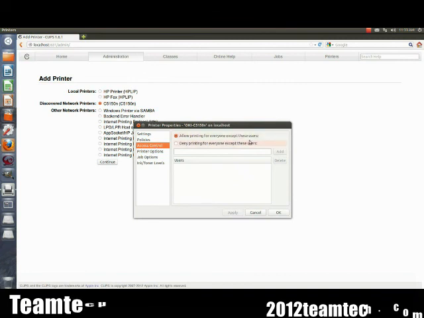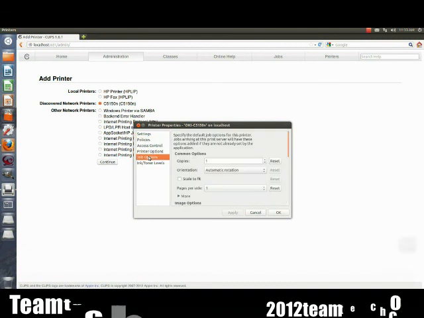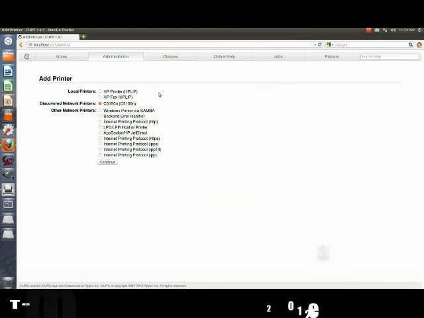Allow printer for everyone except these users. Don't even worry about these. Everything is set. Hit OK and you're done. That's how you install a network printer in Ubuntu. It's easy, it's simple, and it's quick. We will not use this version because you saw the other one work just fine.